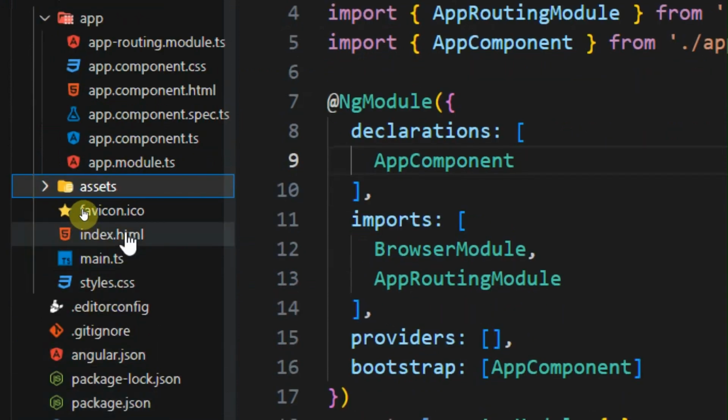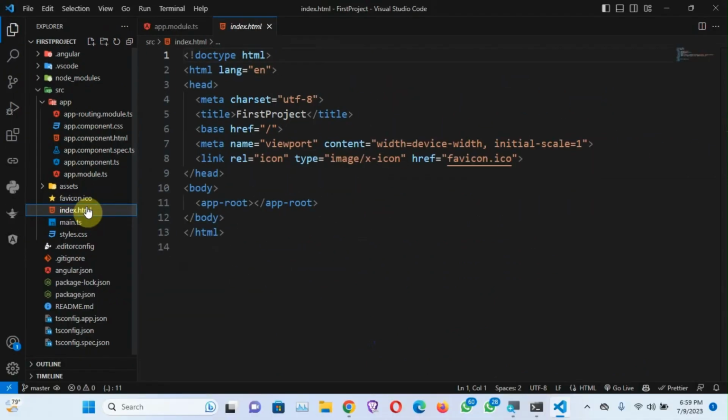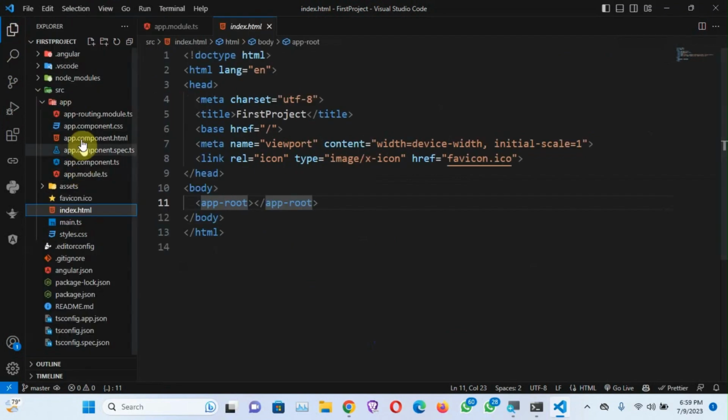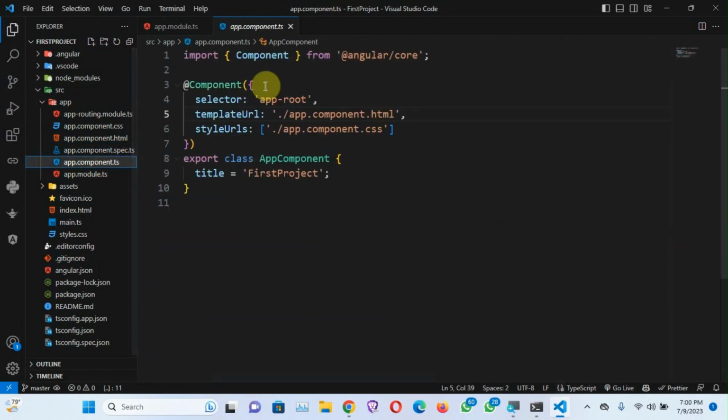And then you have one main HTML file here, this index.html. Any component you create, you have to import that component inside this HTML file, app.component.html. And then remember, if you check here, you have a selector named app-root. So I told you this app-root is just the selector name for this component.